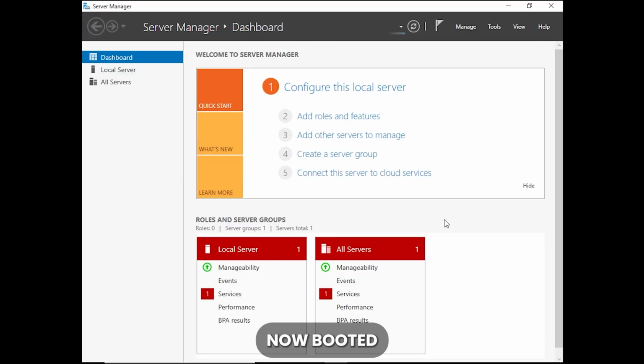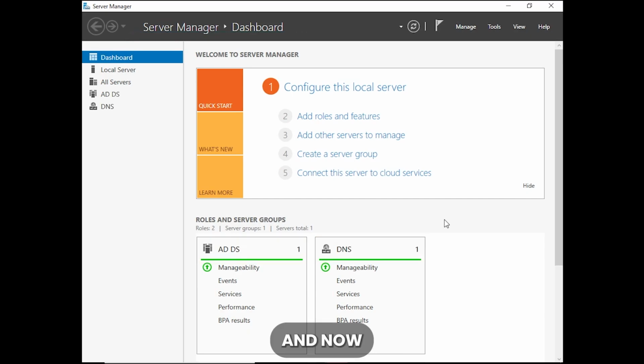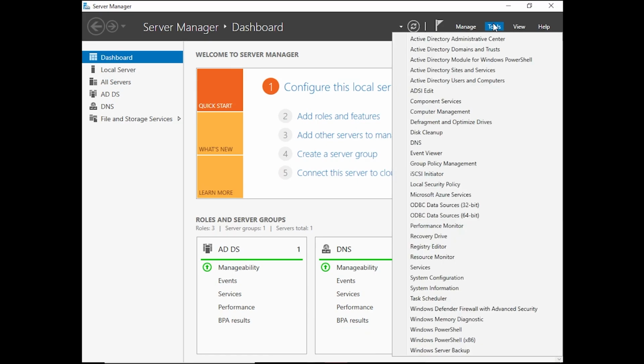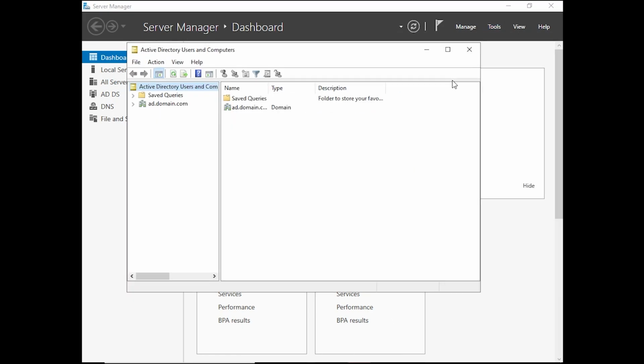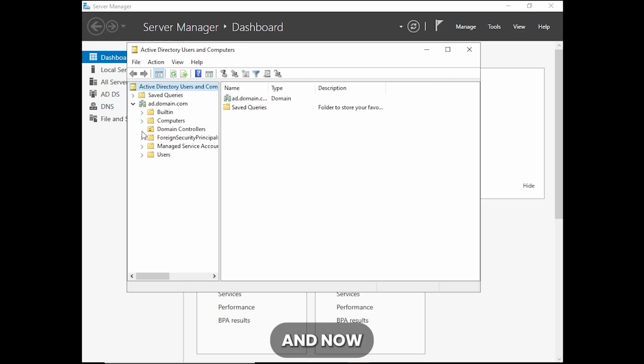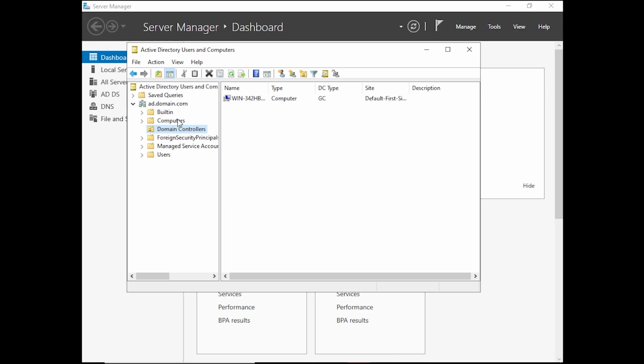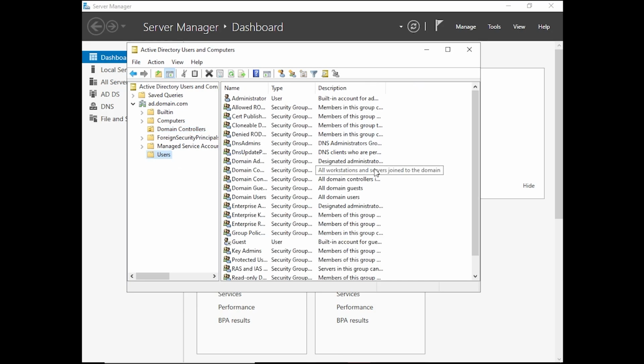The server is now booted and we've logged in as a domain administrator. And now, to check our Active Directory, just go to Tools, Active Directory Users and Computers, and now as we can see, the Active Directory is installed, and so are the domain controllers as well as the built-in users and groups.